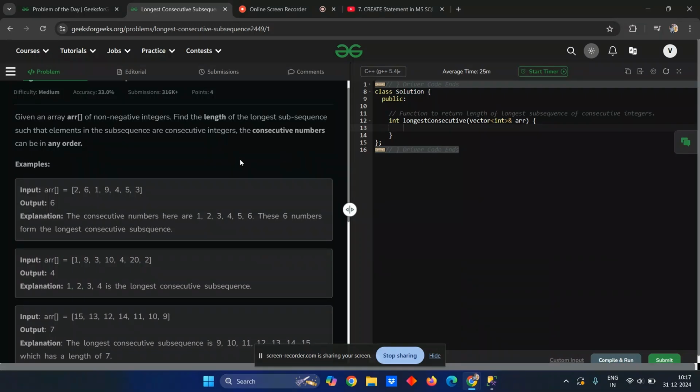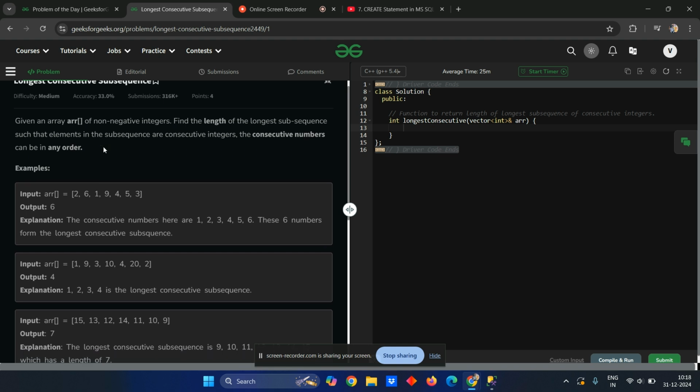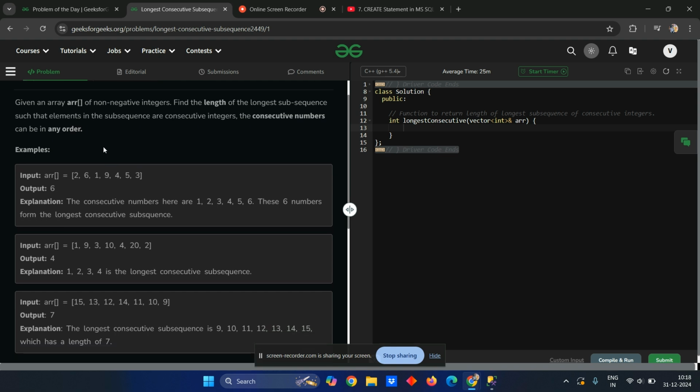Hey coders, in today's POTD we have a problem, longest consecutive subsequence. It is a medium level problem. Given an array of non-negative integers, find the length of the longest subsequence such that the elements in the subsequence are consecutive integers. The consecutive numbers can be in any order.